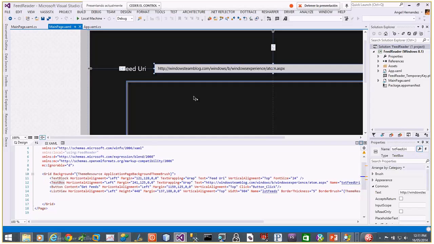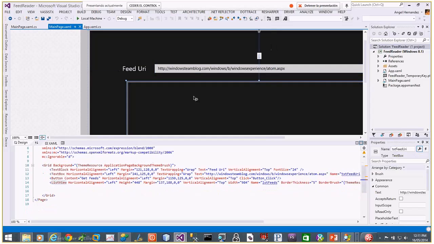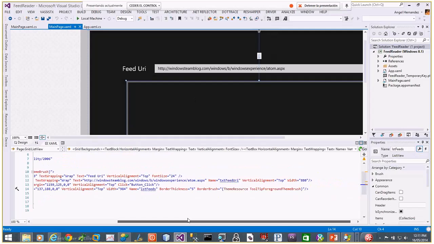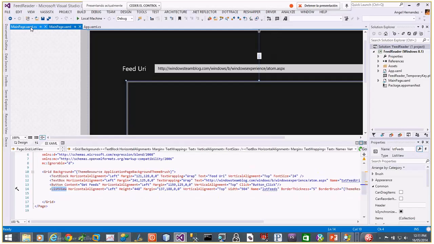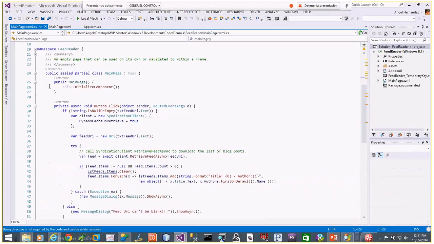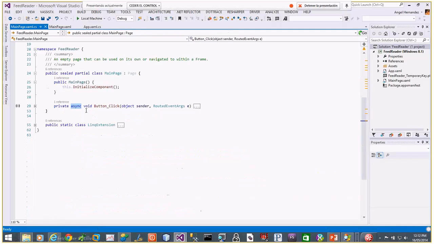I've got just one handler here, which is the button click. As you can see, I'm marking this method to be asynchronous. So that's the first thing that you want to do. If you want a method that the CLR will handle or manage as asynchronous, you have to mark it with this keyword. That applies to C# only.